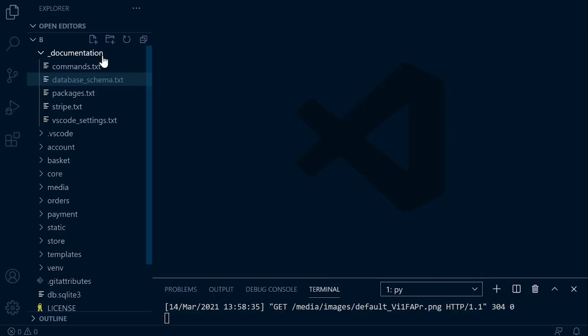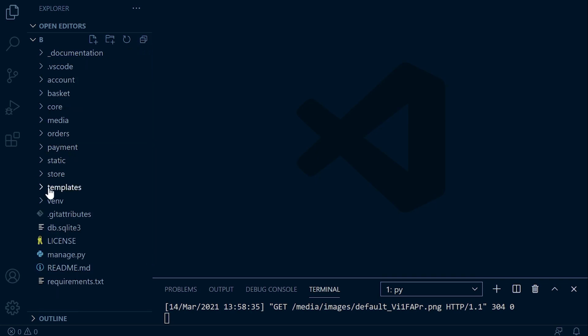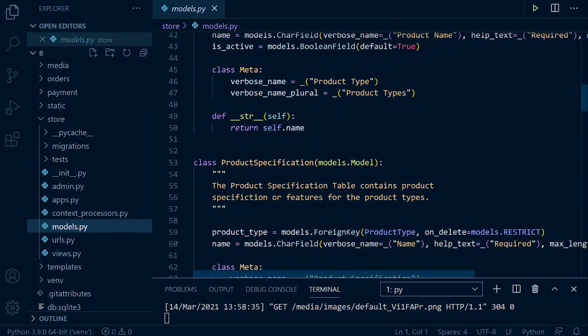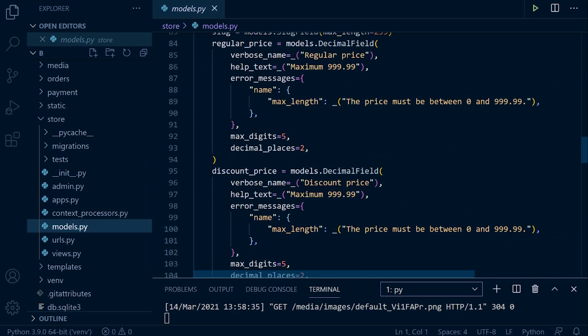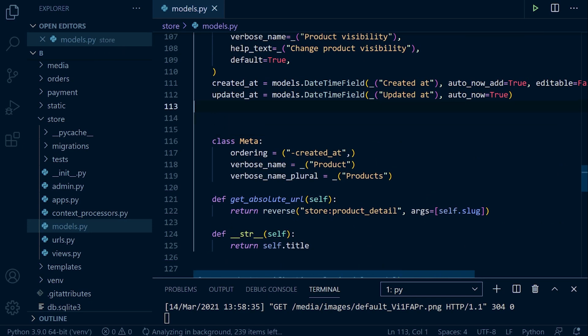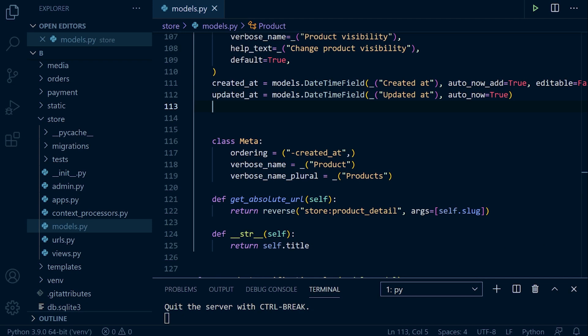So let's open up our project and let's get into the store. So in the store, we have our models, and down here we have our product. So I'm just going to add this to the bottom here, underneath the last field. So yeah, we just need to build a one-to-one. Okay, so we're going to call this users wish list.